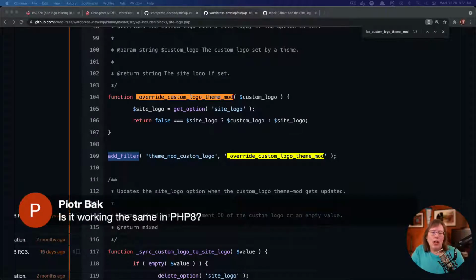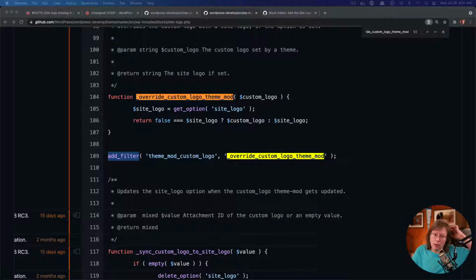Is it working the same in PHP 8? I tested that very briefly yesterday, and the reason I had to switch off of PHP 8 is one of the plugins I was using was not happy on 8. Once I got rid of that, it was working the same from what I could see, but I need more thorough testing. If you want to give that a try, Piotr, too, we can collaborate on that and compare notes between the two. That's a very good point. Change the stacks. Try it on 8. Try it on PHP 7 or 5.6. Switch between themes, see what's going on.